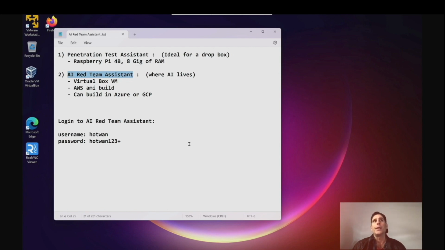You can also build it in AWS and Azure and GCP. The username and password are HotWand, it's a username, and then the password is HotWand123 plus sign. Okay, so today we're going to go with the VirtualBox that you can run on your laptop.